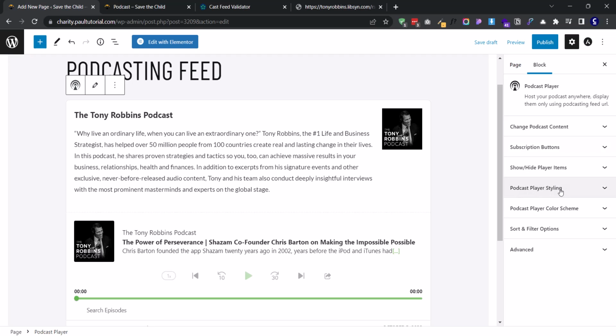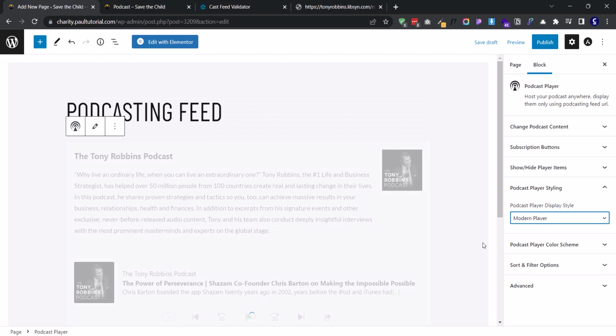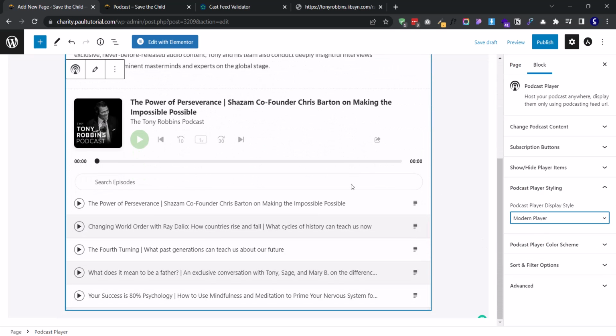So I'll just click on this, right? They have three styles. They have the default catalog, which is the design they started with, and the modern player. The modern player is so beautiful. So I'll just click on it. And it will give you this modern look, which is perfect.